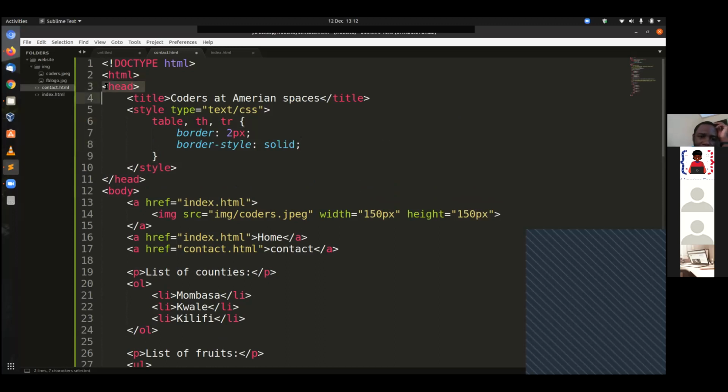So within the head, we can have the title and any kind of styling that we like to add to our website. Now this is CSS. We'll do this in a later session. So I just wanted to add this for the sake of the table. We use the tag style.